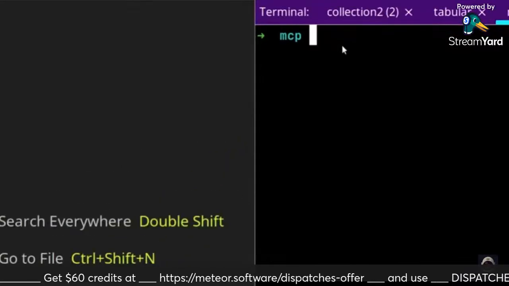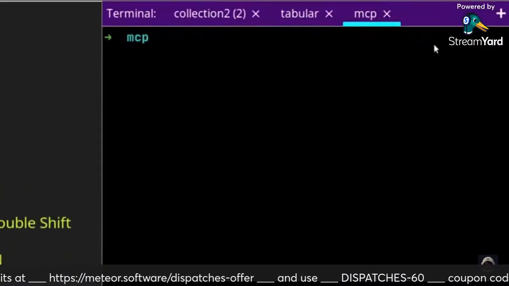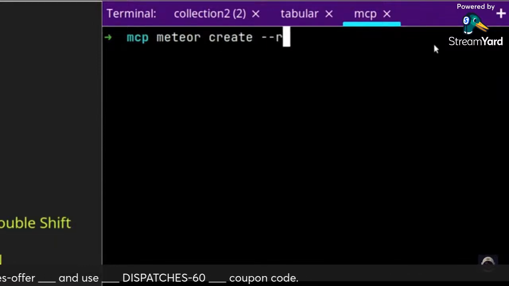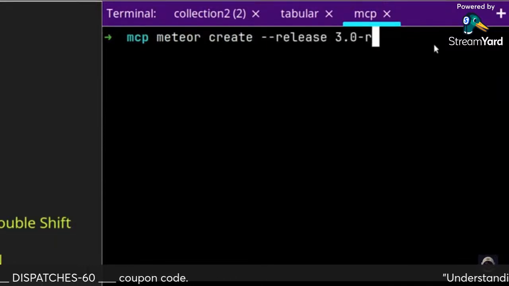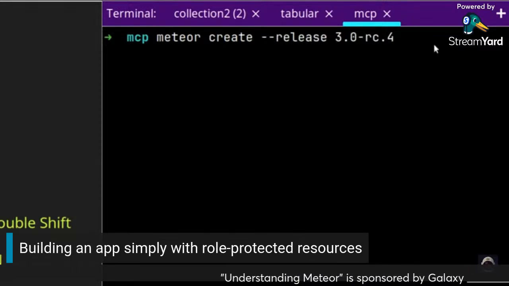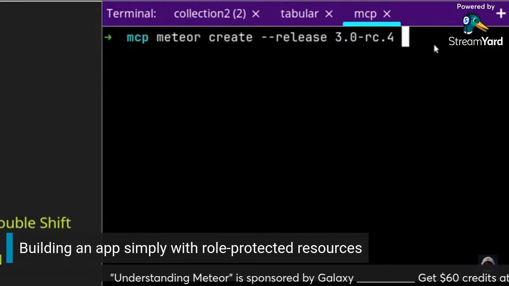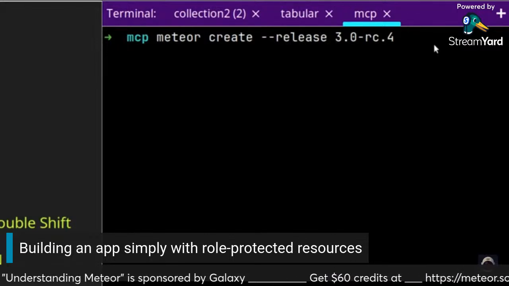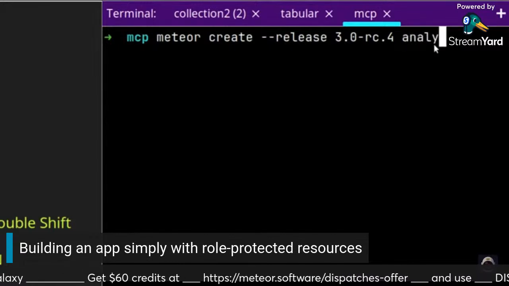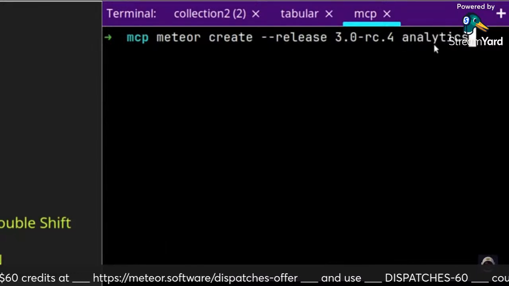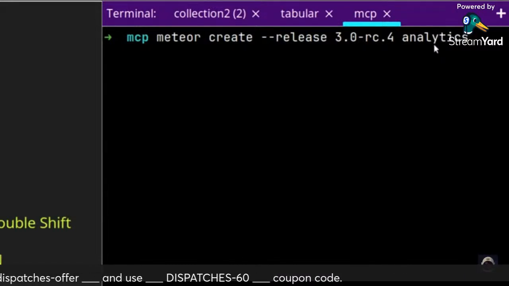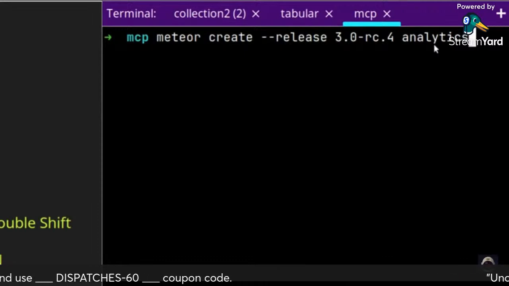So first of all, open your console and create a new Meteor React application. For this, we're typing meteor create --release 3.0-rc.4. This will soon not be required anymore once Meteor 3.0 is out, but we are using the latest release candidate for this. Then we just enter a name, and we call it analytics. So let's say we create some analytics dashboard where the user gets information only if they're subscribed to the Pro plan. Not a big thing, right?